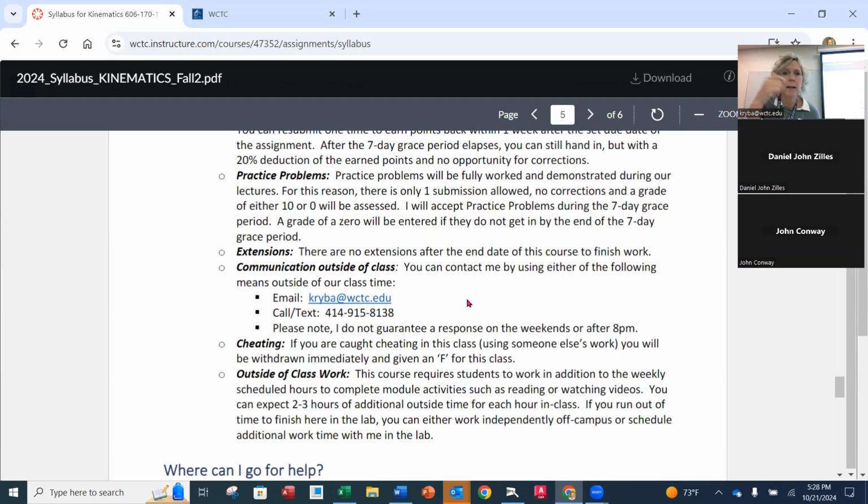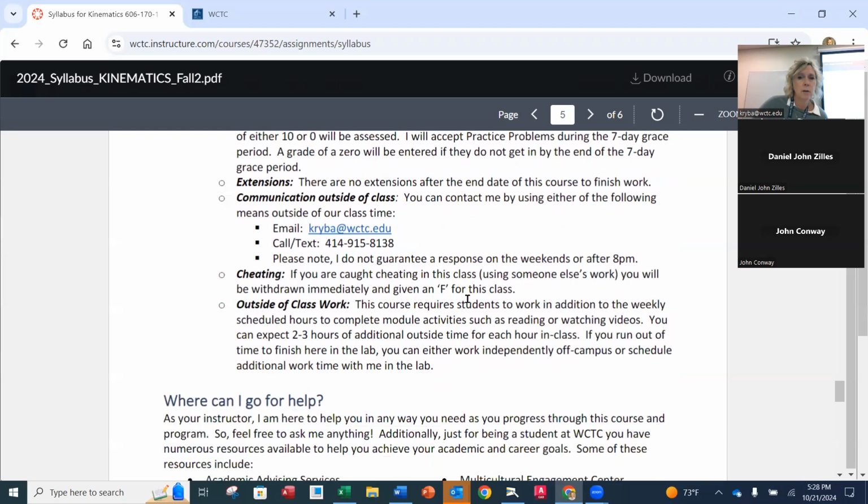After the 7-day grace period elapses, they just go to a 0. I don't accept them anymore after that. Extensions: there are no extensions after the end date of this course to finish any work. So that's when we're going to get everything handed in.